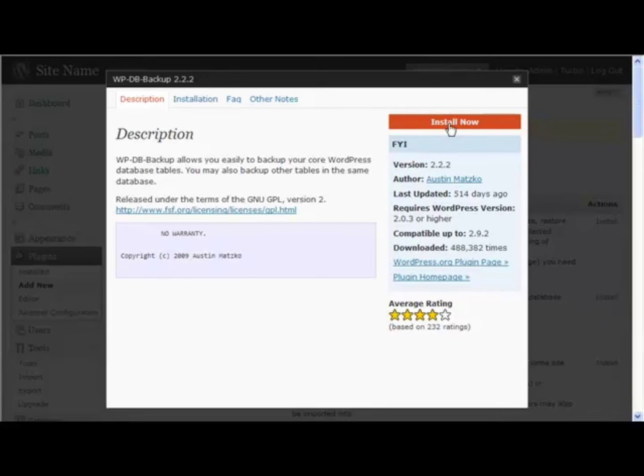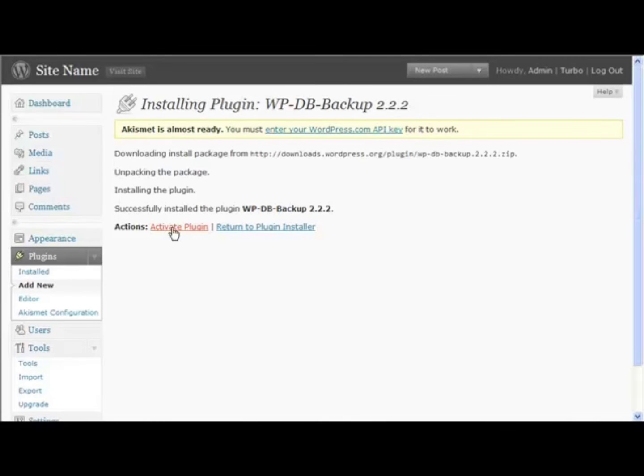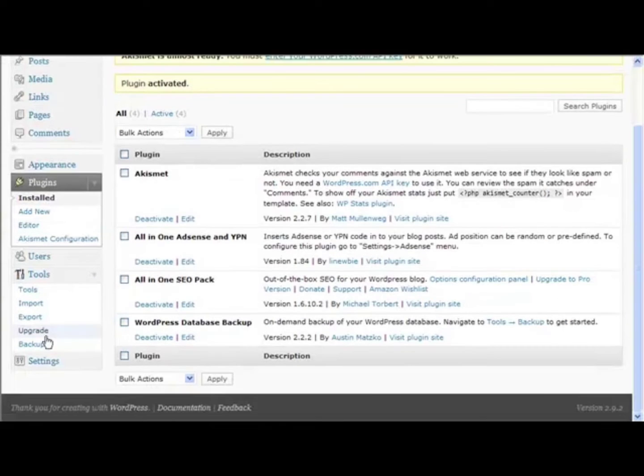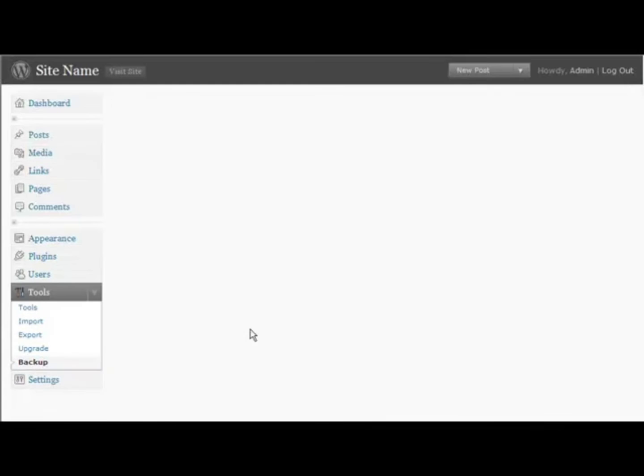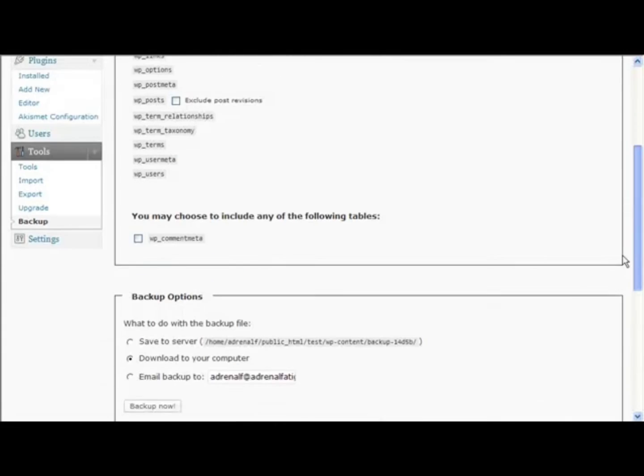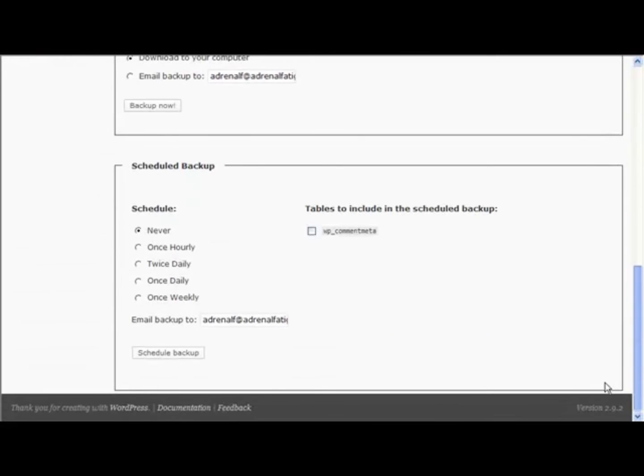Again, basically what this will do, if we activate this, is back up your WordPress database for you. Under Tools, you can see we have a backup option. What I would recommend is you go to Gmail, set yourself up a new account, set the scheduled backup, and then send it to a Gmail account somewhere. So set them all to go to a Gmail account and back up any of the extra tables here.